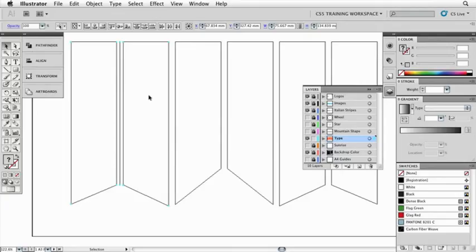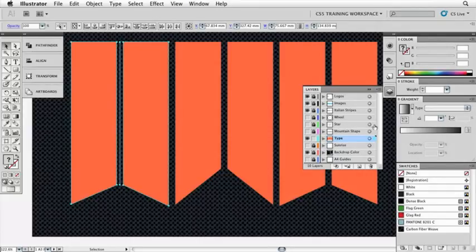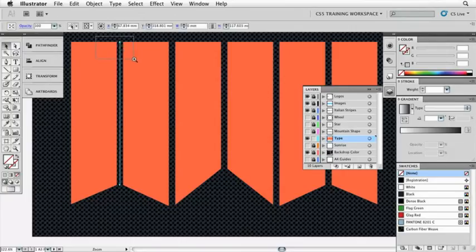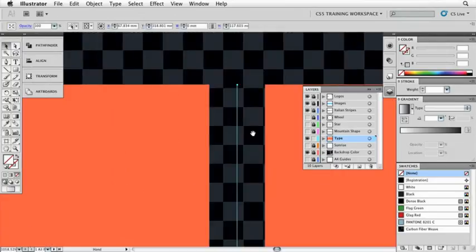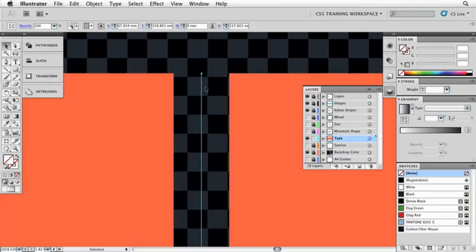Now we can switch back to preview mode, so Command Y or Control Y again on the PC, and we'll just click outside to deselect everything. So our line in the middle currently has no stroke applied, so go ahead and select that, and whilst we're there, let's zoom in and view nice and closely here at the top so we can see the options that are being applied. So currently no stroke.